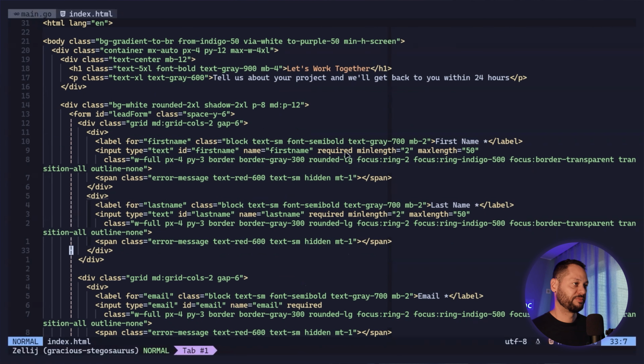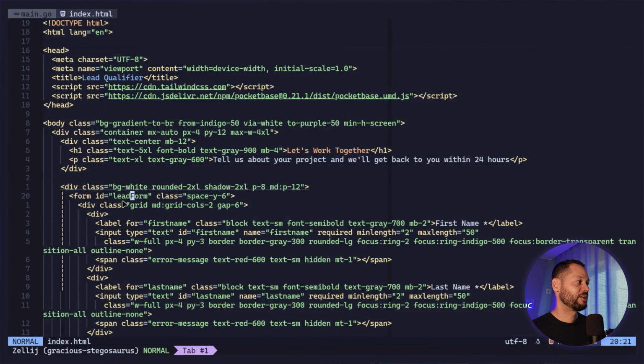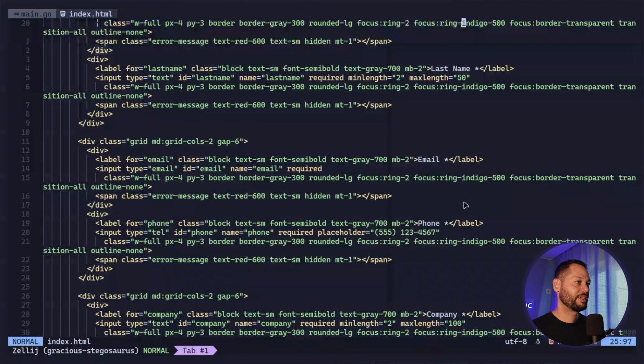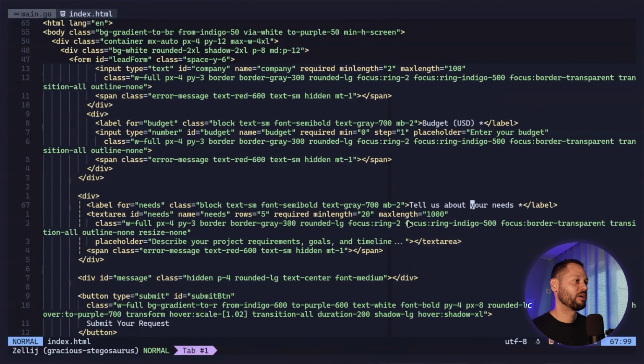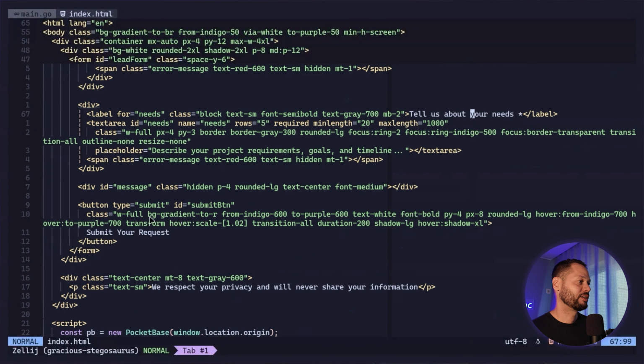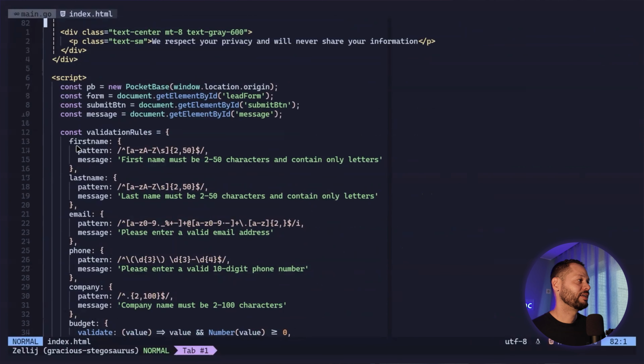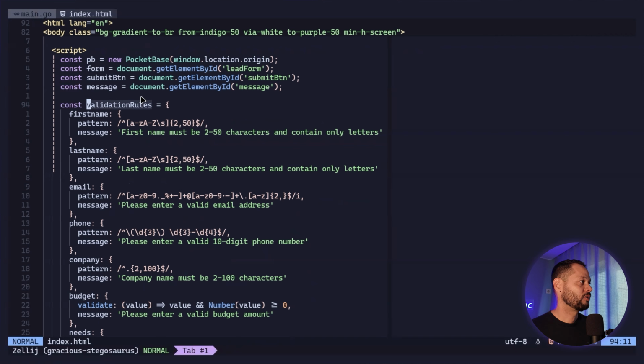So here's a bunch of boilerplate HTML, and then down here we have our form. So we're going to collect a first name, a last name, email, phone number, company, estimated budget, and then we want them to tell us what they need. And then we can submit that. And then down here in this script section, I asked the AI coding agent to add some validation. So that's all this is right here.